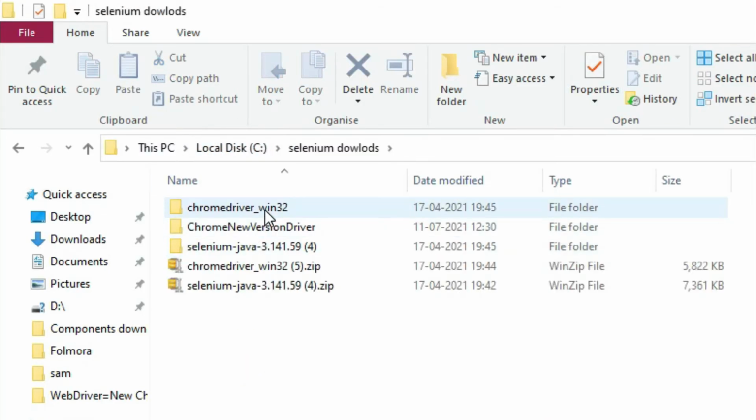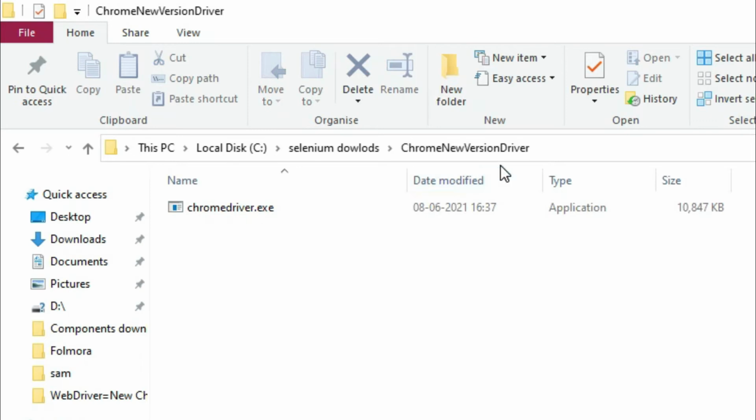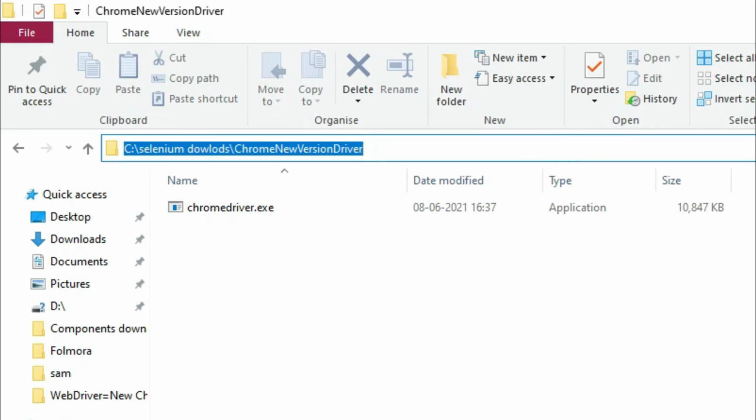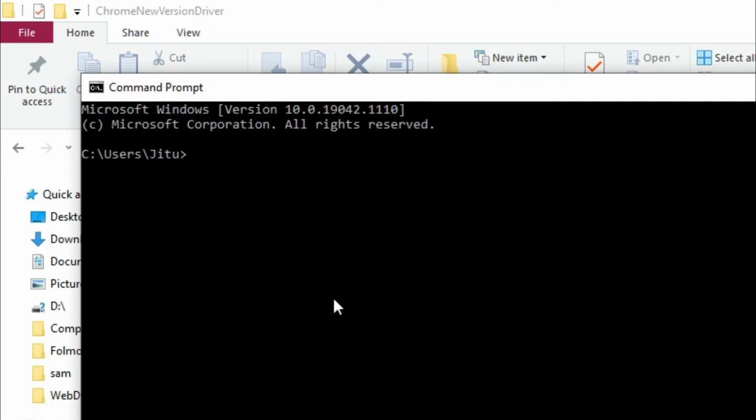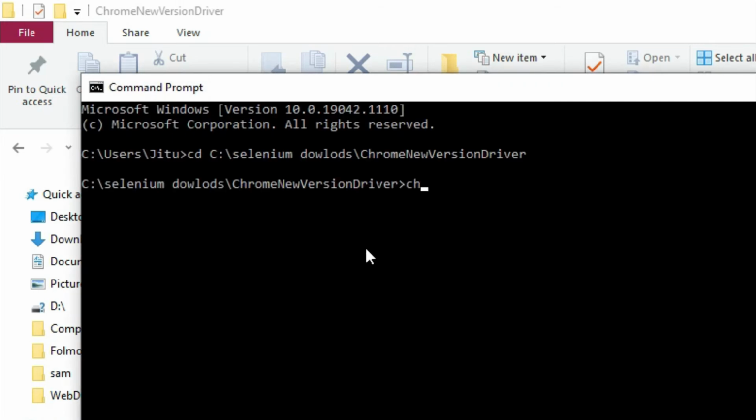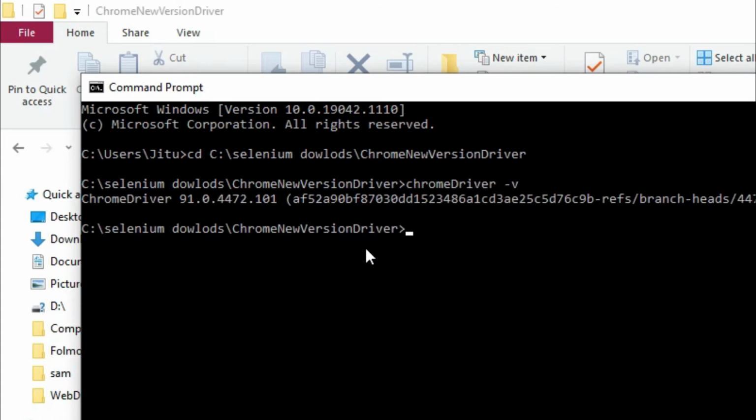Now I will navigate to the location where a browser driver supporting another version exists. I will copy the path and put it in command prompt so that it will point to this location. You can do so by using the cd command or directly writing cmd in the file explorer address as we did in the previous example. Again I type in the command chromeDriver -v and the version of the browser driver can be seen. Now you need to have Chrome of version 91 in your machine to avoid session not created exception.